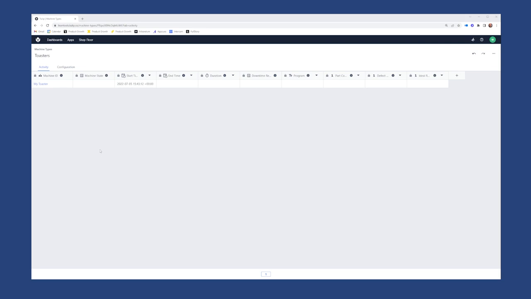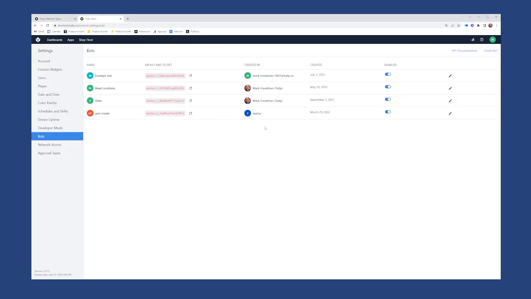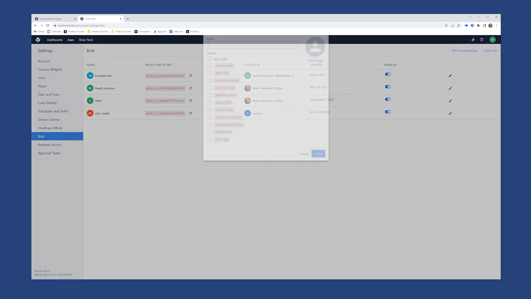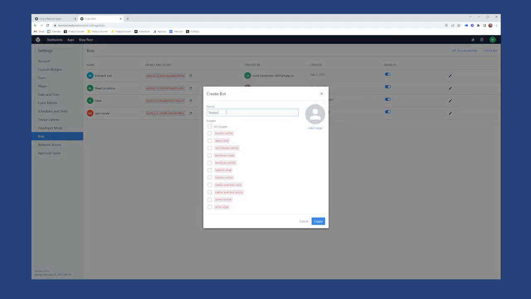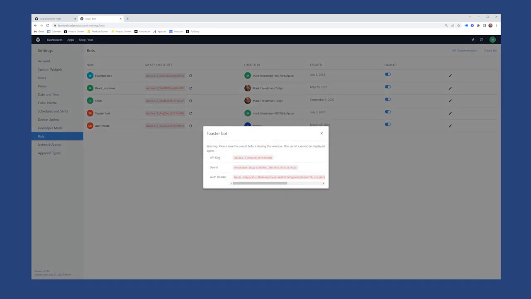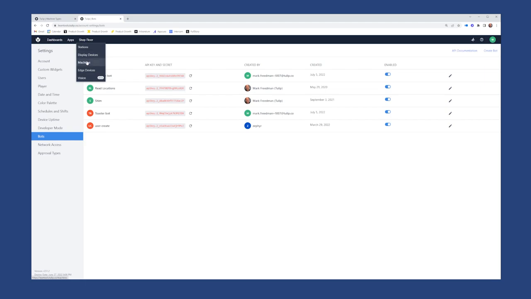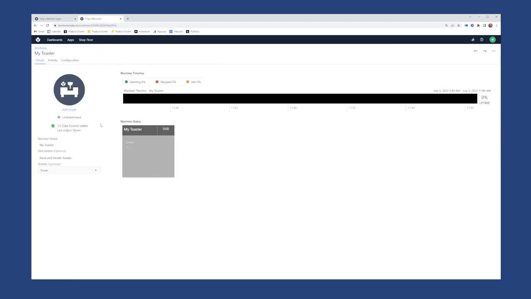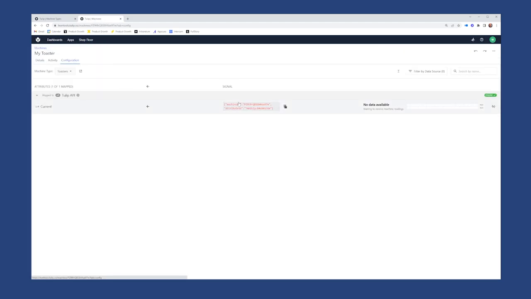So we're going to need a few things if we want to hit this API. Let's create a bot that we can use to connect to Tulip. So let's create a bot here, and let's call it Toaster Bot. And we'll give it all scopes. And we're going to copy this header here and put it in a notepad. The other thing we're going to need from our toaster is the machine ID and the attribute ID. So let's grab those as well.